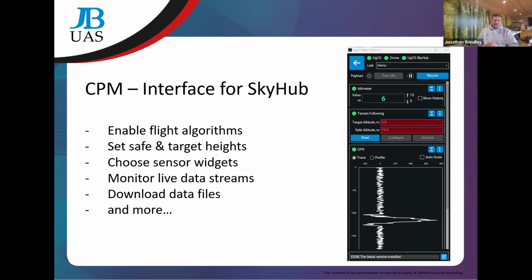So I mentioned SkyHub and CPM. So what's CPM? CPM, Custom Payload Monitor, or as I started out calling it, Custom Payload Manager. But whether it's Manager or Monitor, that's down to you. But essentially, it's the interface for SkyHub. So when you fly using the SkyHub, you will need to interface with it in some way whilst you're watching it fly and wanting to interact with it. And there's a picture there on the right-hand side. You can see the general look, how it would look on your laptop.